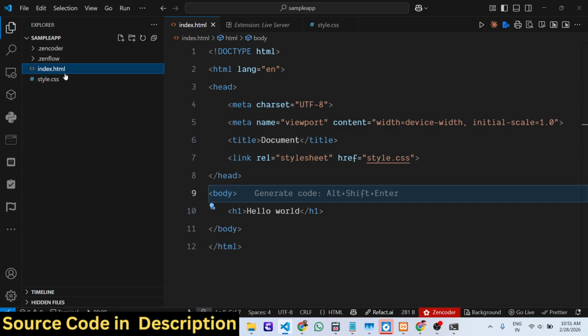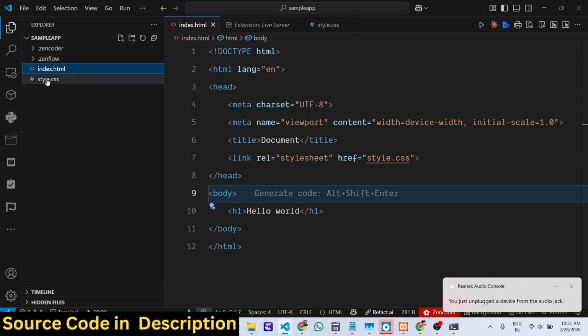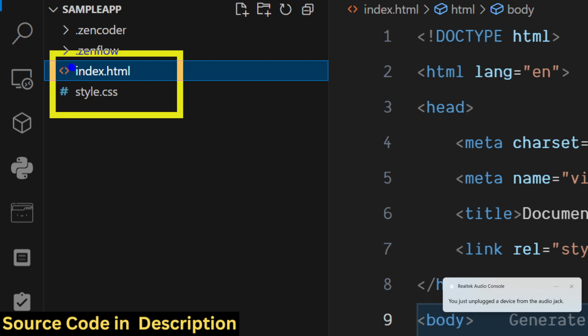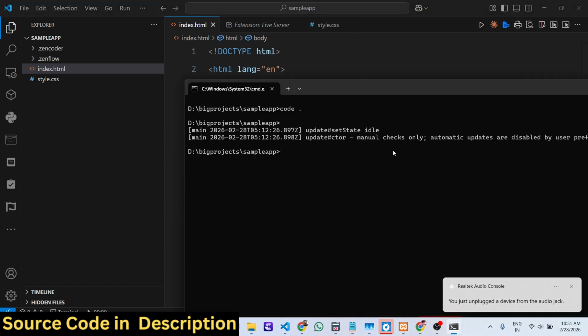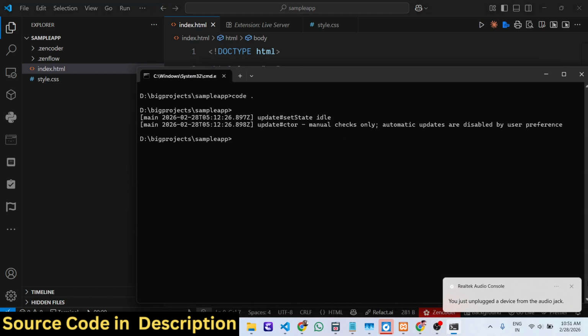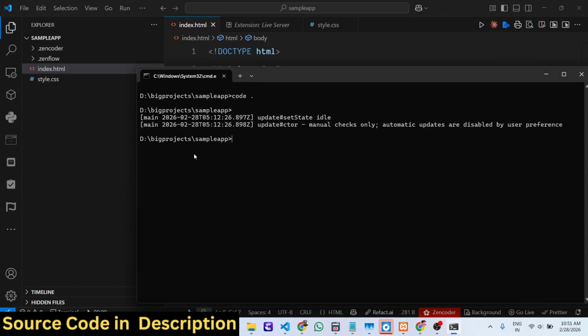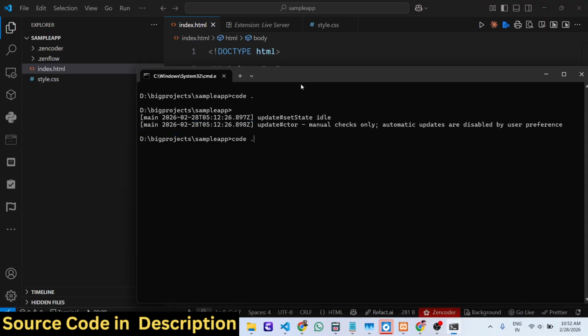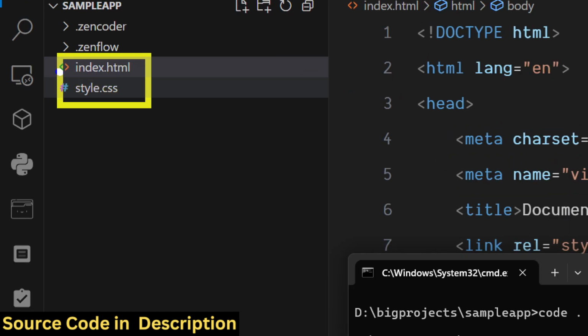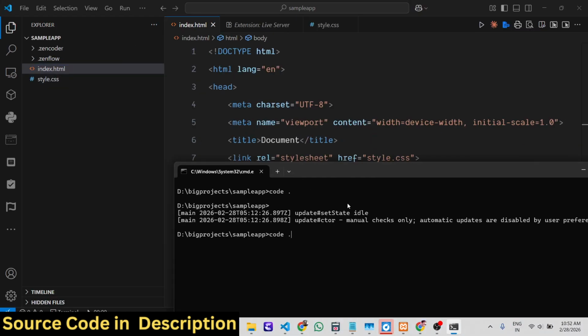Make sure your project is open directly inside the folder, not a single file, because the live server doesn't work with a single file. So you need to open the entire folder where all the files are present. Simply type code dash. This will open VS Code in that particular folder. All the files are present, as you can see, index.html, style.css.